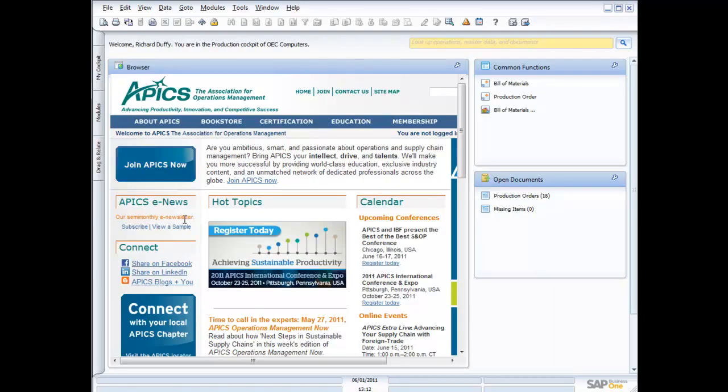So I've created a cockpit inside SAP Business One for my production, and I've put my common functions on here that I work with all the time as a production professional. I've got my bill of materials, my production order, and then of course my bill of materials report. I can see my open documents down here, my production orders, and I've got 18 of those. I've also got my little browser widget here, and I've got access to my information sitting up on APIX, which is the association that's designed for operations management and manufacturing professionals.